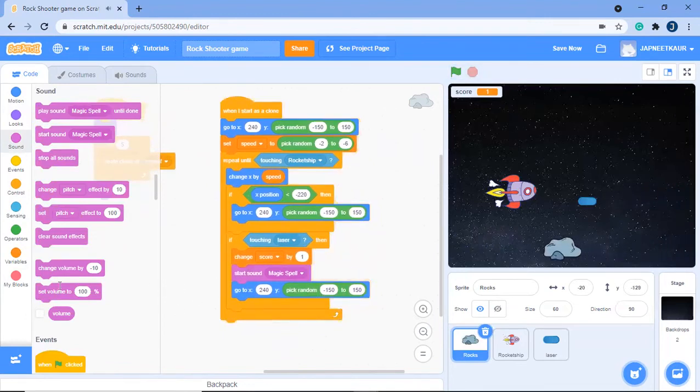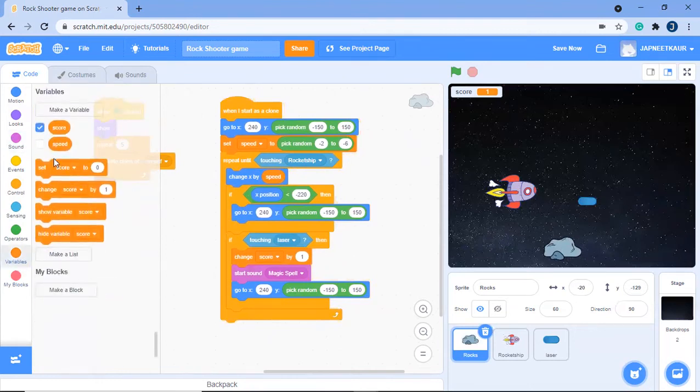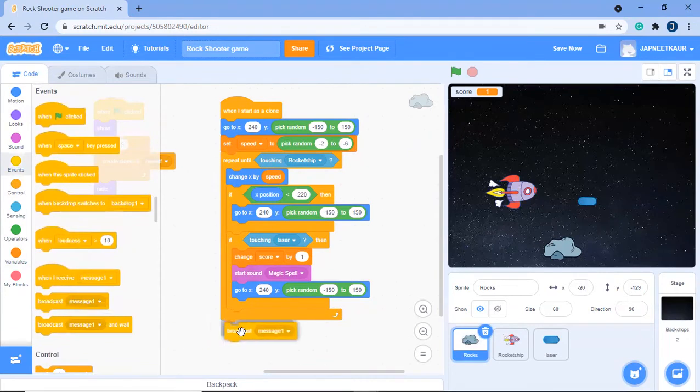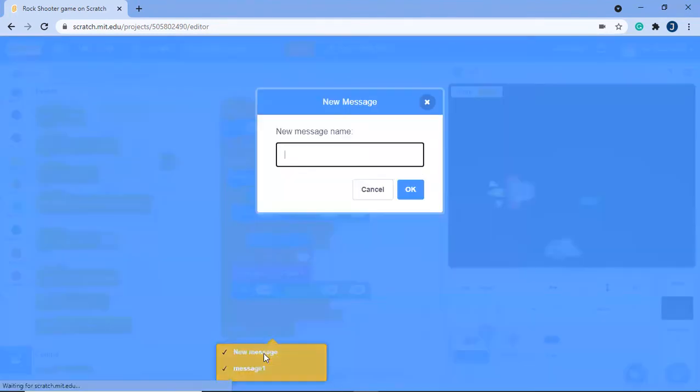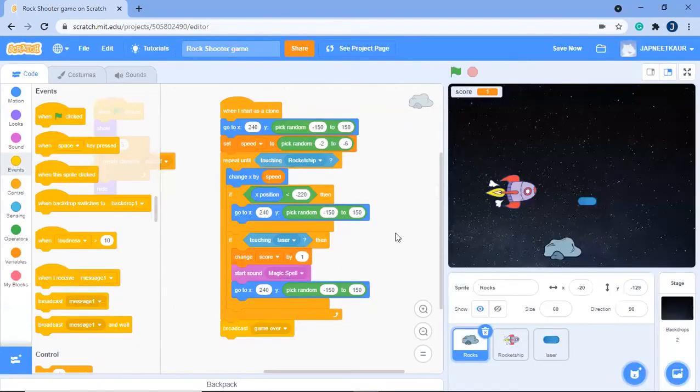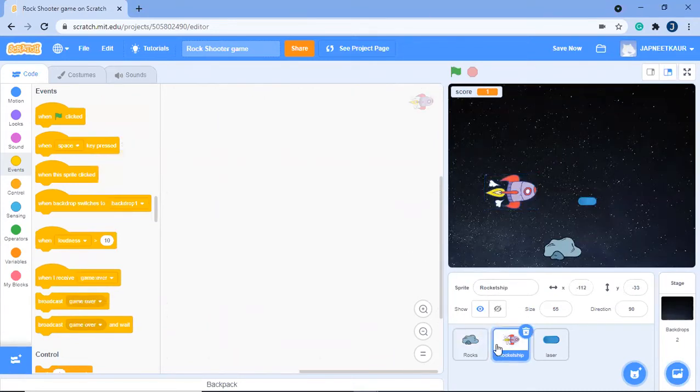We will stop this game for a time, and now over here I will go to events and broadcast message. If it is touching rocket ship, it should broadcast a new message that game is over. Whenever it will touch that rocket, it will show that game is over now. Okay, so we are done over here. Now next we will go to rocket ship.